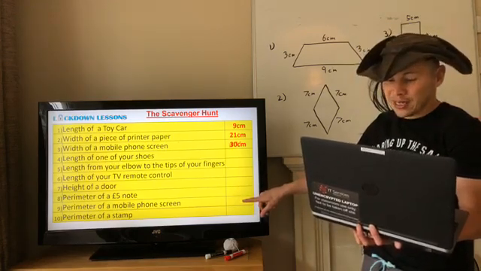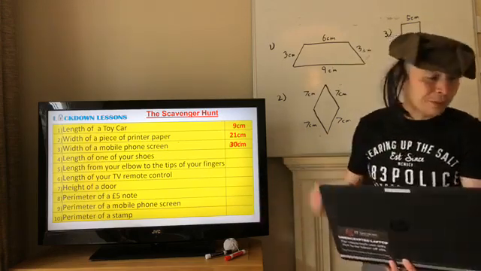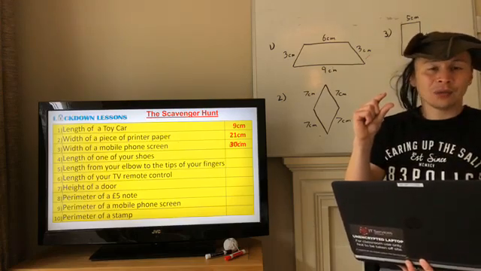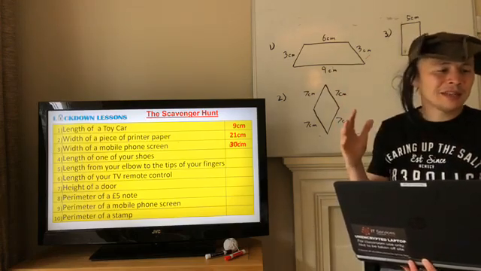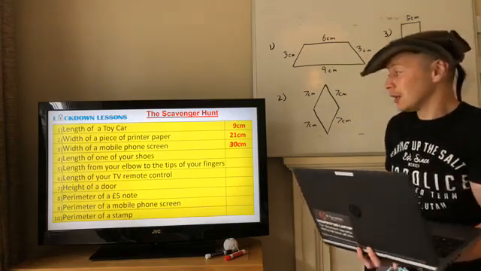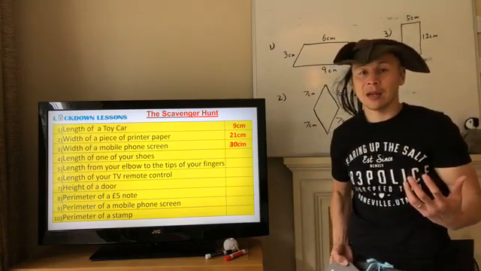Mobile phone screen is very similar, about 36 to 35, and the perimeter of a stamp is really small. You are looking at really about 7 centimetres, 6 centimetres, something as small as that, maybe about 8 centimetres. Okay, so some measuring there. You've got to try and be as accurate as you can with what you're doing.